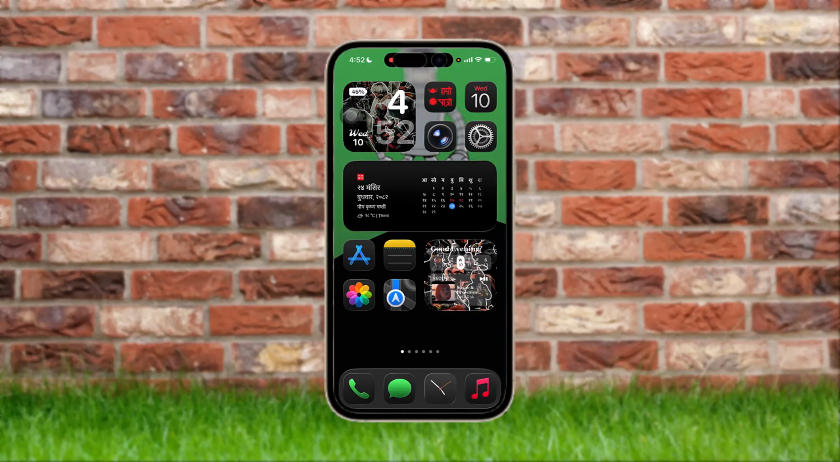Step 4. Remove and re-add widgets. Long press the widgets on the home screen. Tap Remove Widget. Tap plus at the top left and re-add the widget. This reloads the widget and fixes display issues.